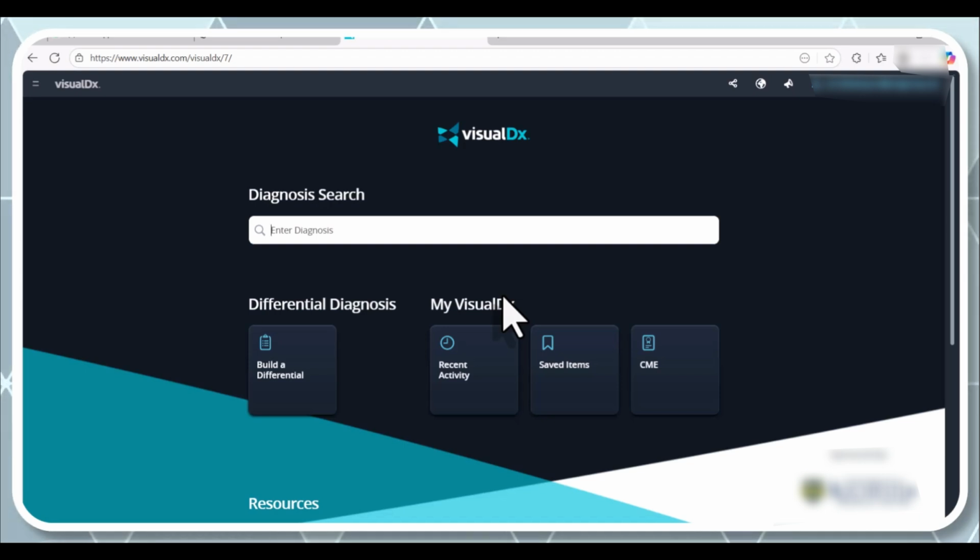VisualDx is a clinical decision support system with an extensive image library, over 40,000 medical images covering dermatology and other specialties. It helps clinicians build differential diagnoses, confirm findings, and educate patients with trusted visuals. It integrates with EHRs and is widely used in hospitals, universities, and clinics worldwide.